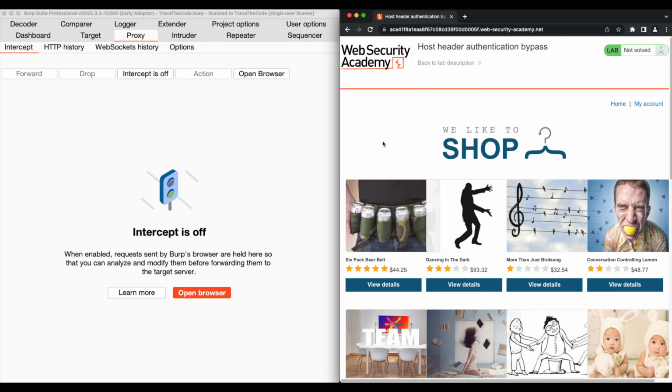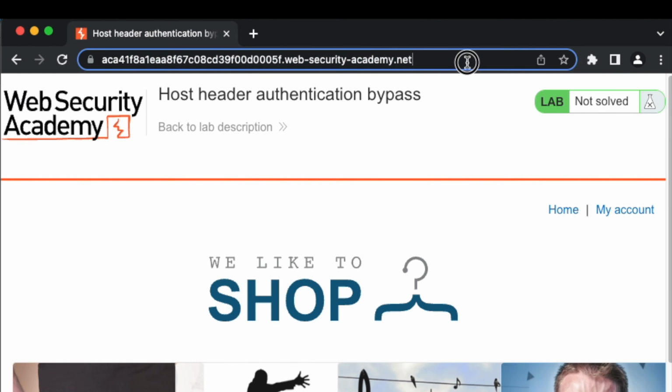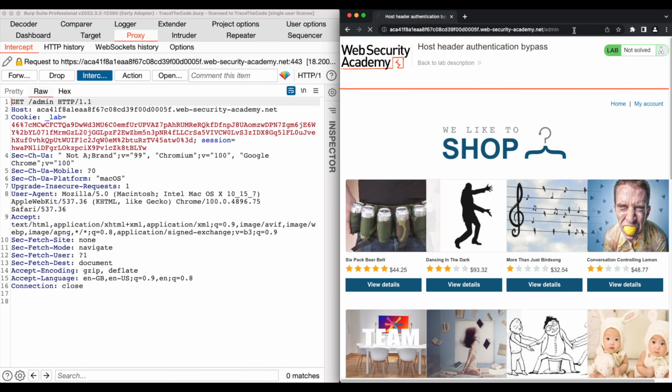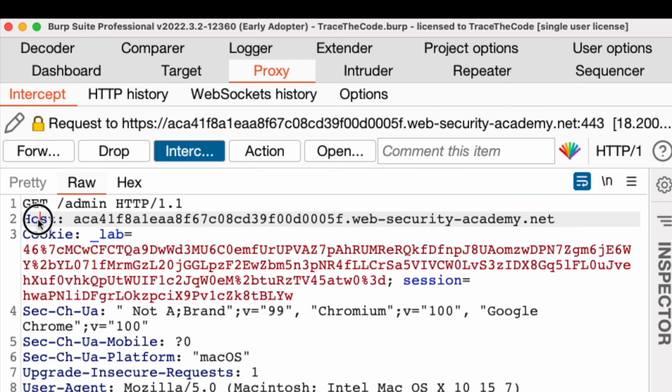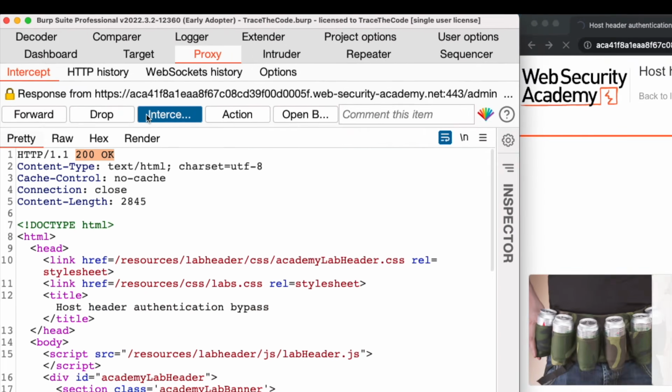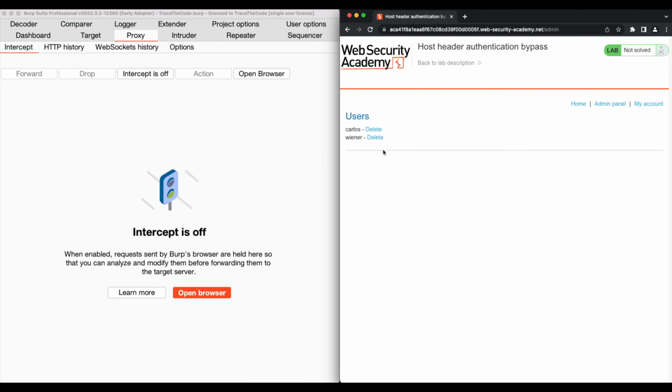Now let's see if we can exploit the host header injection vulnerability to get access to the admin panel. In the web browser, we go to the address bar and add /admin at the end of the URL and submit this URL. In Burp, we go to the host header and change its value to localhost. Then we forward the request. We get 200 HTTP response code, and the application returns the contents of the admin panel.